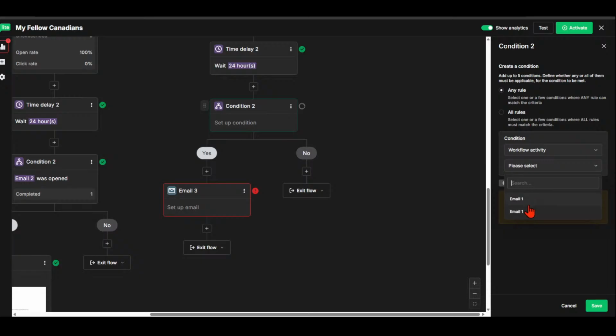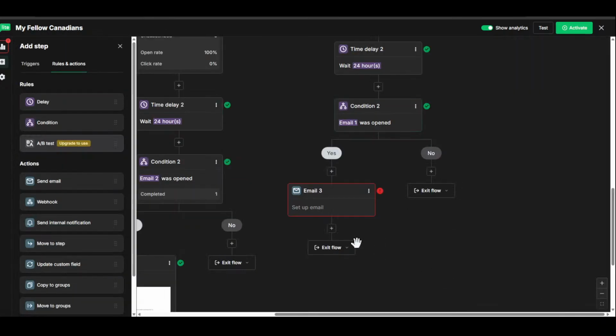Okay, this is not good. I have like 2 emails that are called email number 1, but I think it's the second one. So anyways, the second email number 1 was open. So that's the condition. Okay, so I click on save. But now I have to go back. You have to avoid confusions, right?